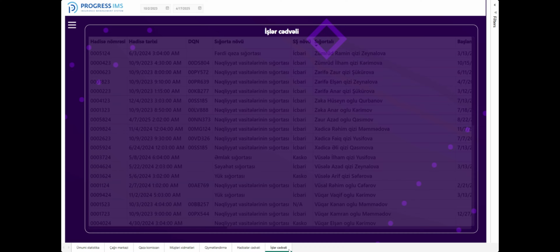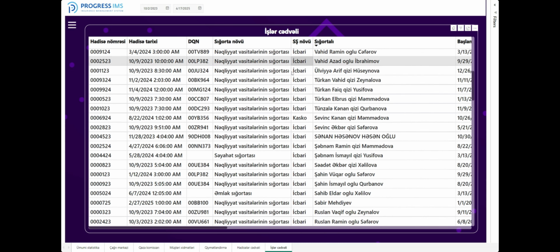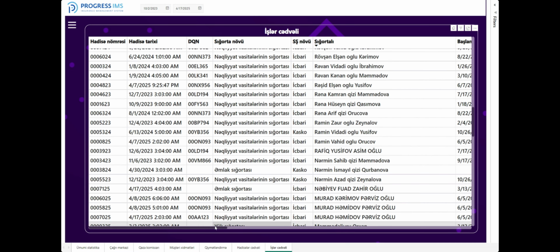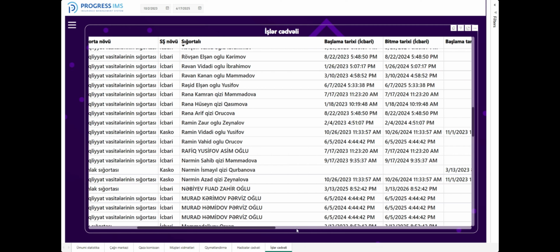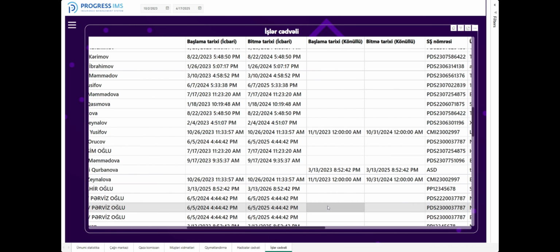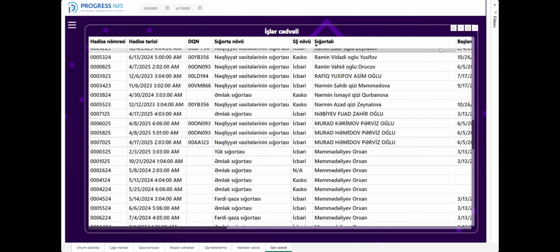In the Tasks Table section, an interactive table with search and filter functionality shows event number, vehicle plate, insurance type, insured party name, and task start date, allowing you to track task progress.